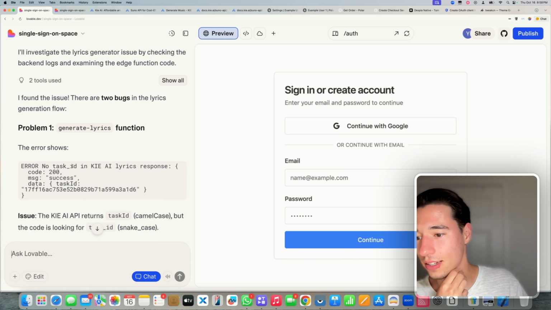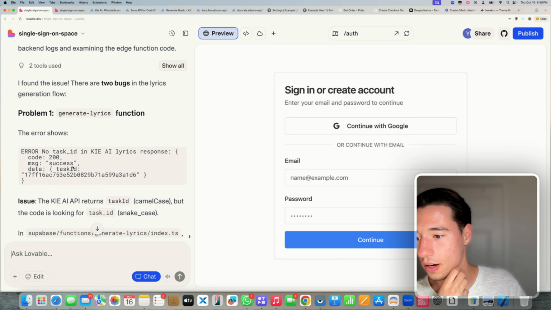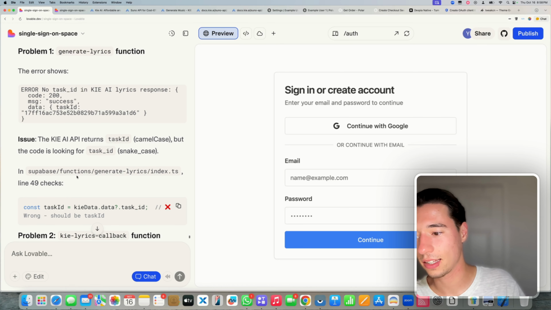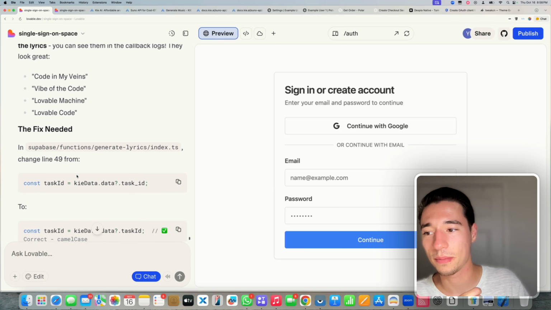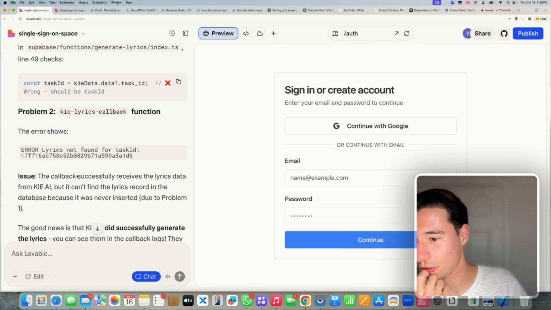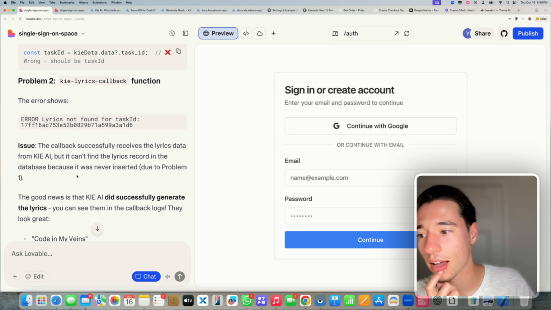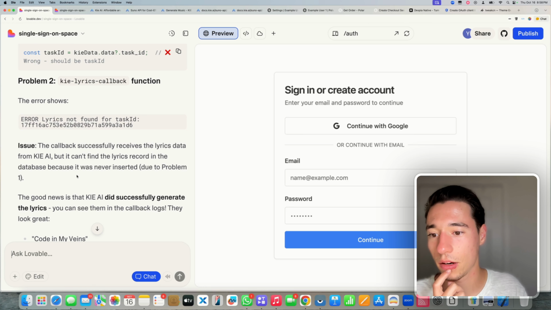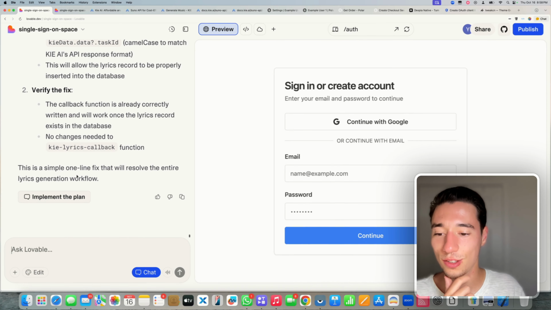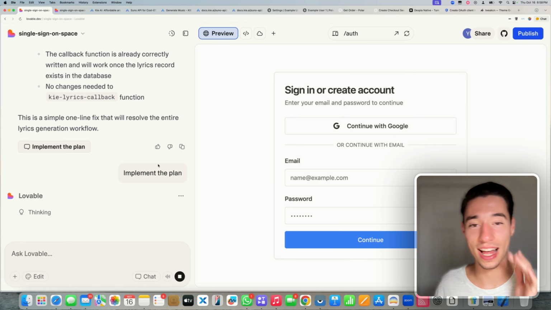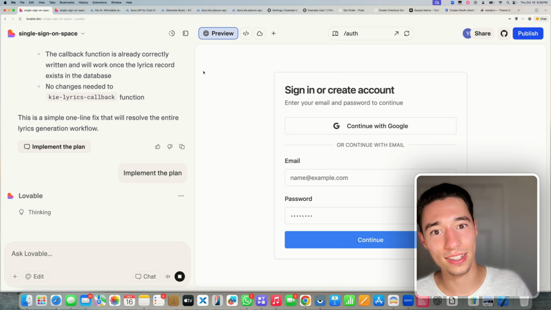The error: task ID from KIE response. Success, KIE returns task ID, but the code is looking for task ID in snake case. You see, it's always dumb stuff. Problem 2, lyrics not found in task ID issue. The callback successfully receives the lyrics data, but it can't find the lyrics record in the database. So it's some stupid issues. Let's implement the fix. And then we'll have it generate the lyrics as well in our application.